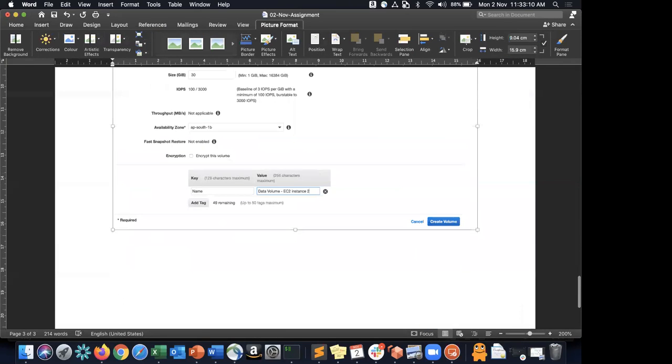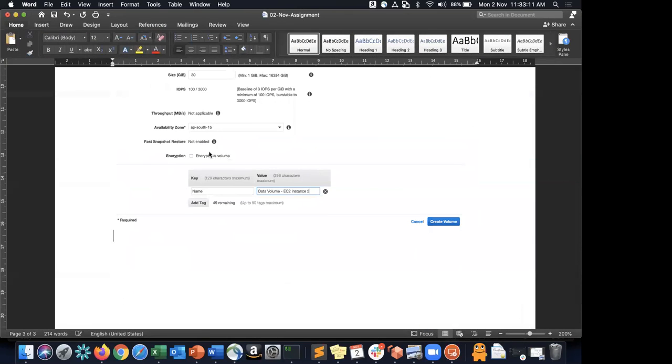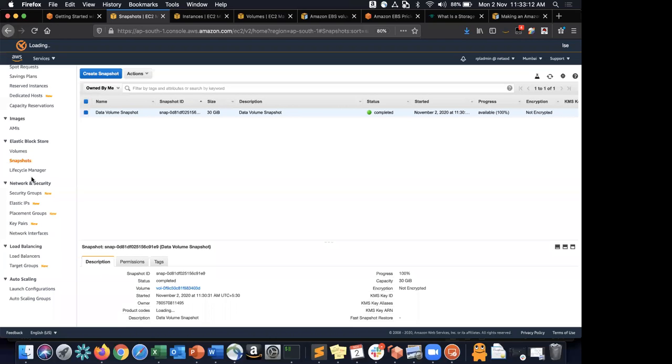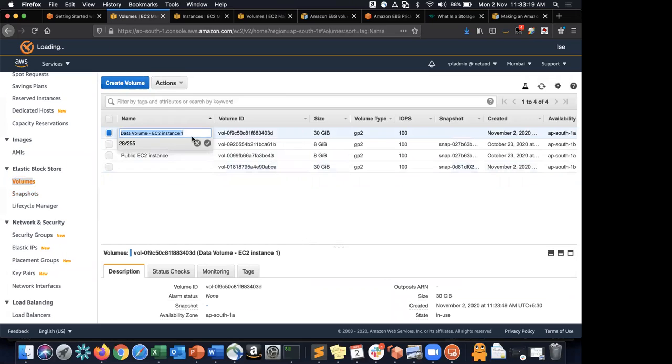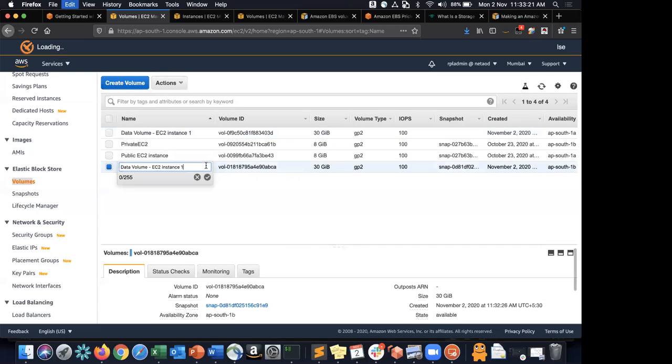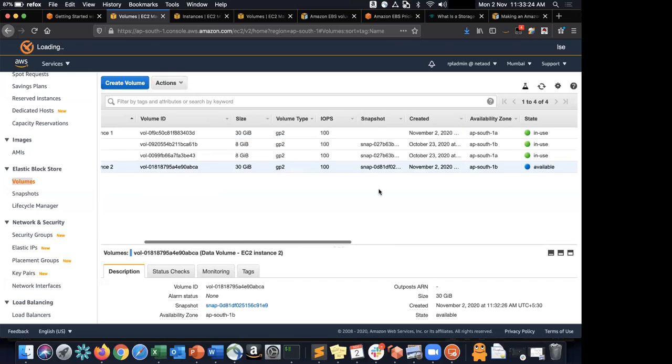Okay, then go back to volumes. You will see that the second volume is created. Yeah, it's created.